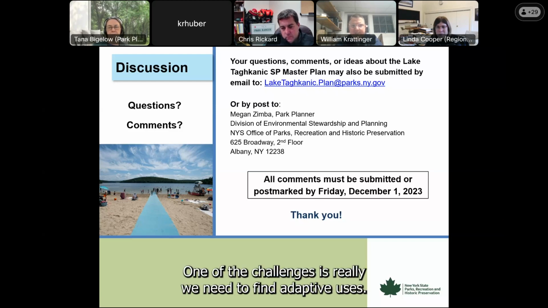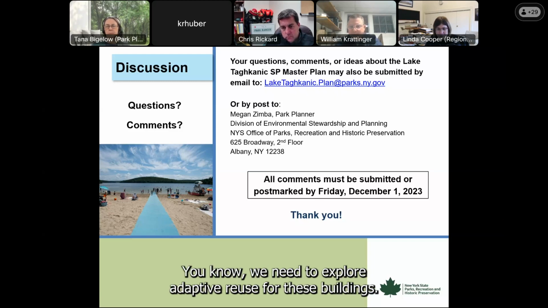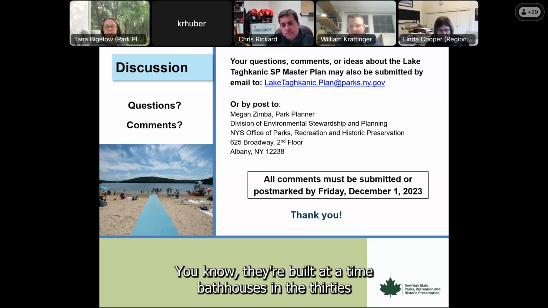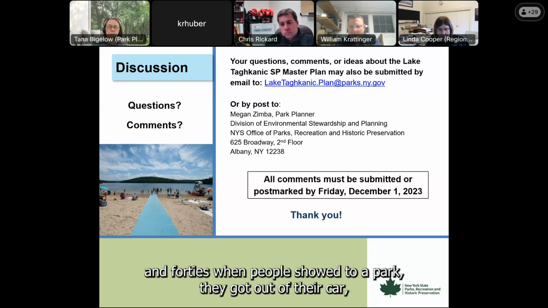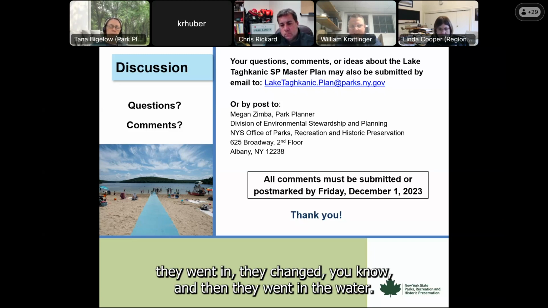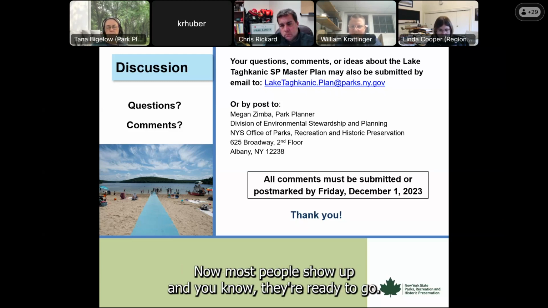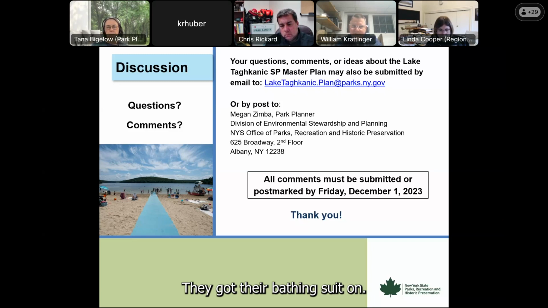One of the challenges is we need to find adaptive uses. We need to explore adaptive reuse for these buildings. They were built at a time, bathhouses in the 30s and 40s, when people showed up to a park, got out of their car, went in, changed, and then went in the water. This type of building is somewhat redundant now. Most people show up ready to go, with their bathing suit on.